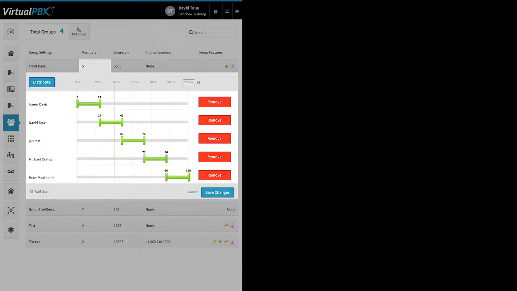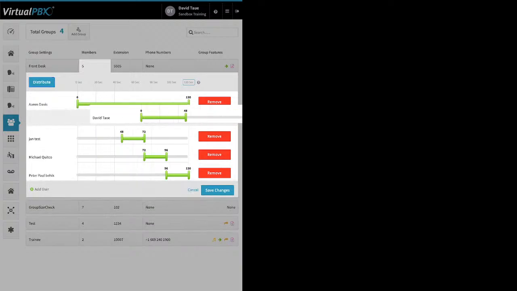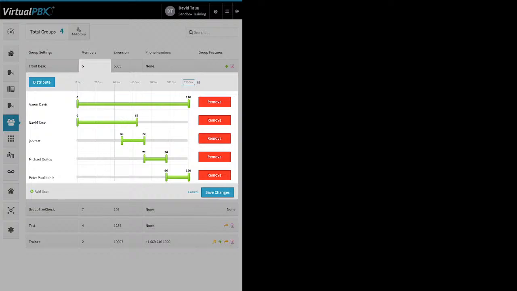Now, these are sliders. So I can set up something like this. I'm setting up blast ringing or ring all. So now a call comes in, it rings everybody from the beginning to the end until one of my staff members picks up.